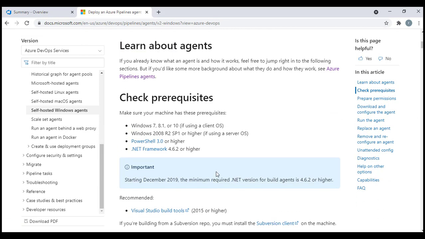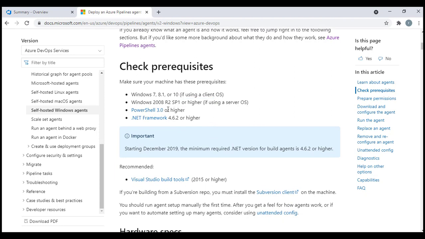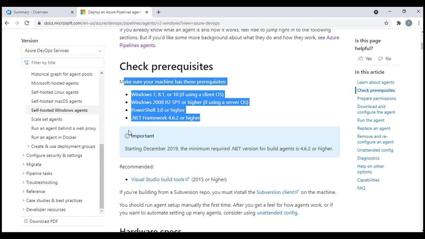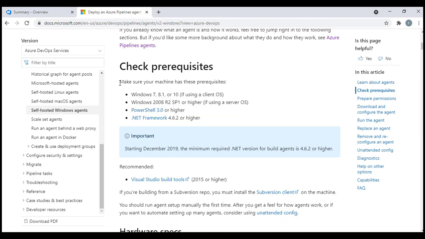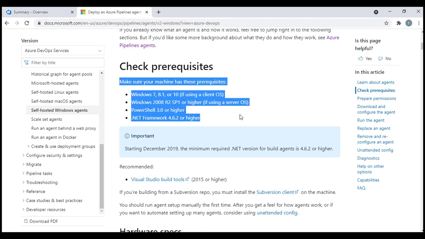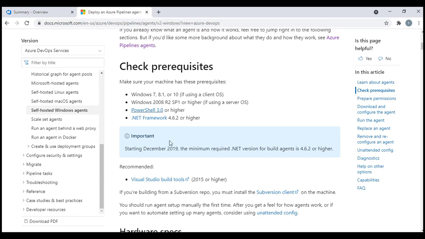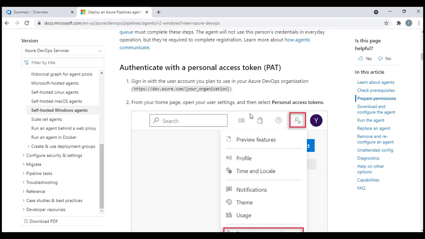There are a few prerequisites which are very minimal. Your Windows should be Windows 7, 8.1 or 10 if you're using a client OS. On a server, it should be 2008 or higher. PowerShell should be 3.0 or higher, and you should have .NET framework 4.6.2 or higher. Just make sure you've met these prerequisites before moving ahead. In my local system I have all these prerequisites met, so I'm going ahead.